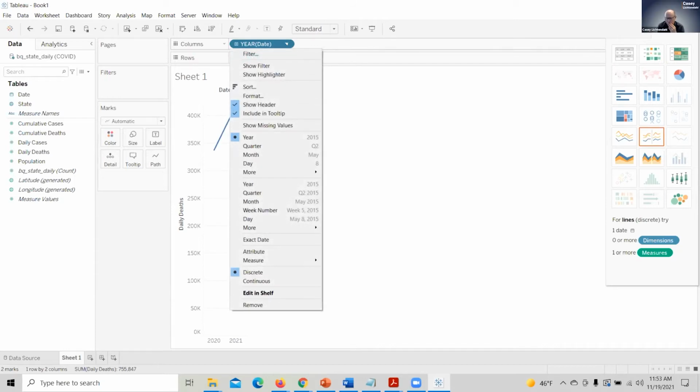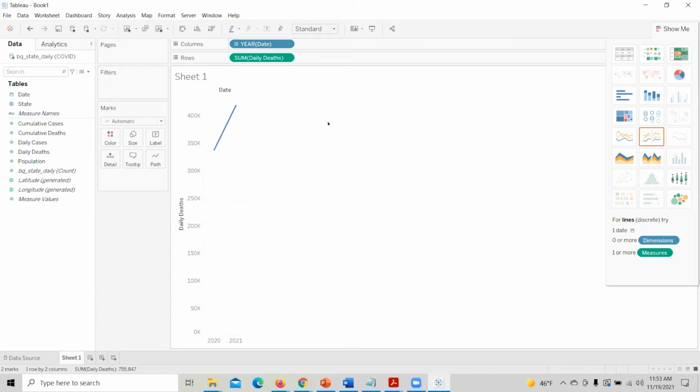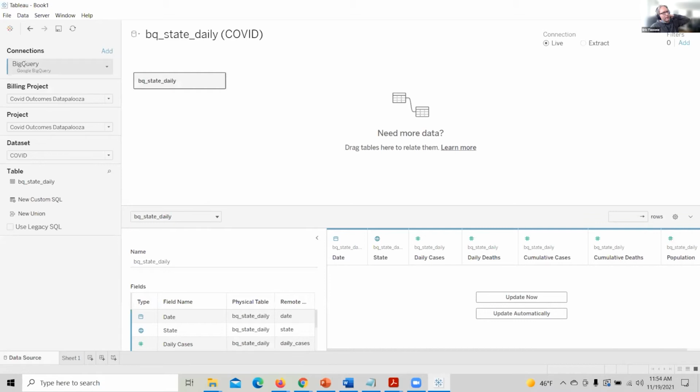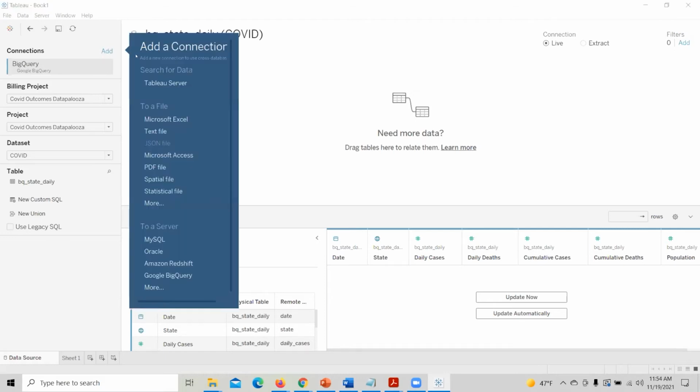Michael? I'm sorry, I've created the Tableau thing, but I don't know how to upload the BQ state daily to it. I've been swapping between Chrome and Zoom. Does this answer your question, Michael? I can't get BQ state daily from one tab to the other because my Tableau is in the browser. It's not a window. Oh, are you using Tableau Public? Yeah, I'm using the free trial.